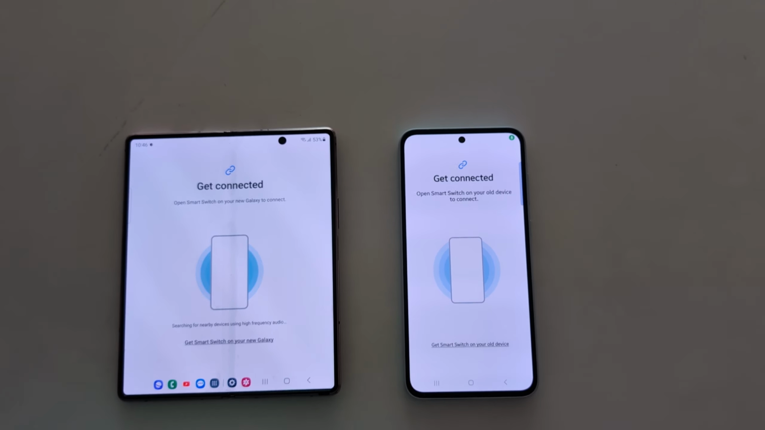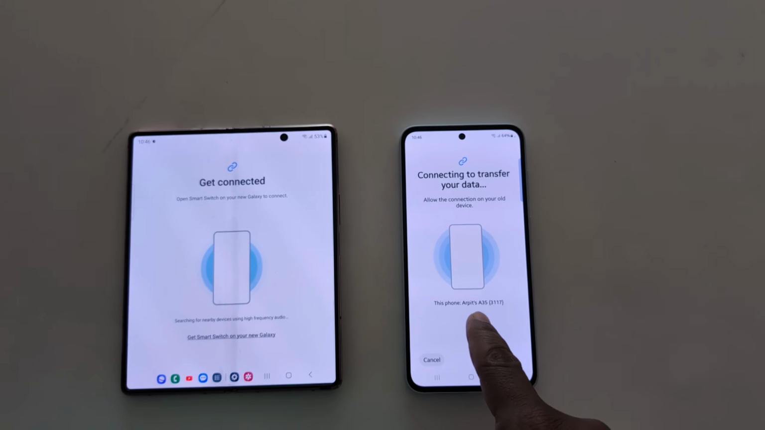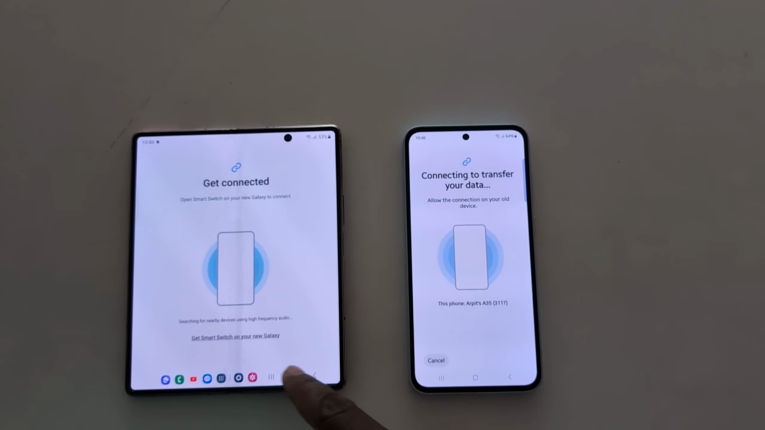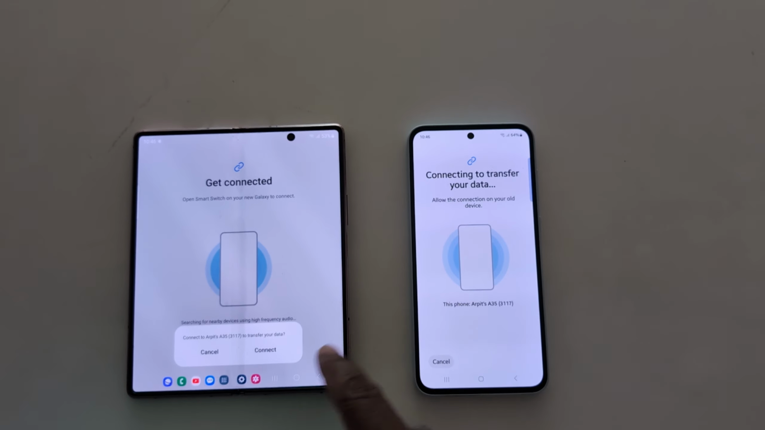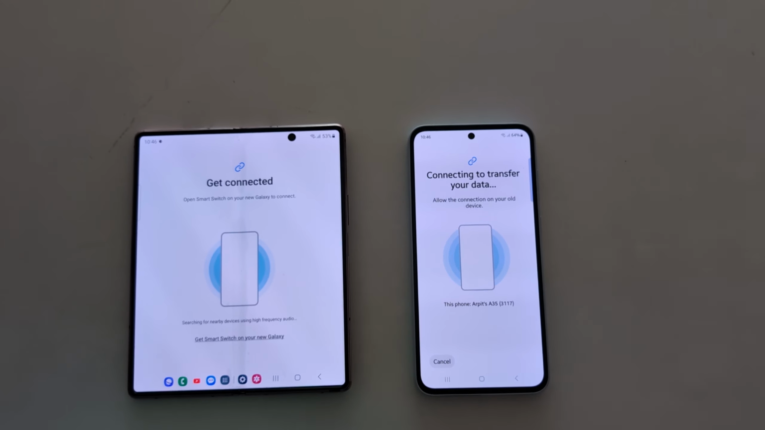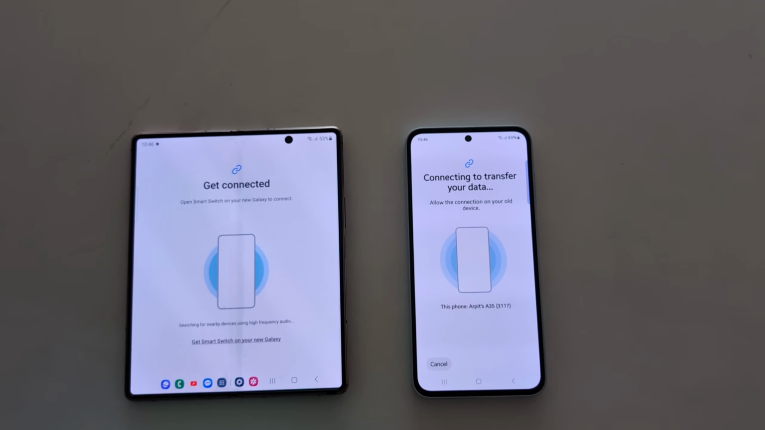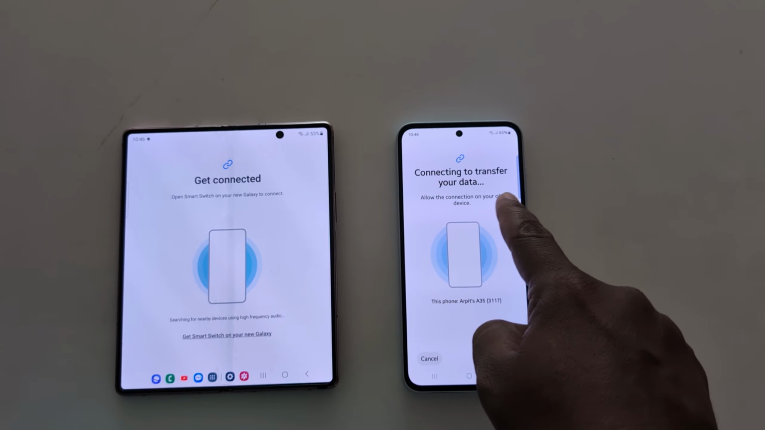Now wait until it finds the phone. Here you can see your phone name, this phone. Now you can see Connect to transfer your data, old Samsung to new Samsung. Tap on Connect. Now you can see it is connecting to transfer your data.